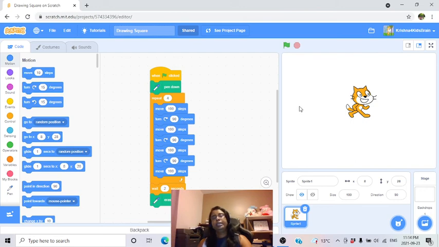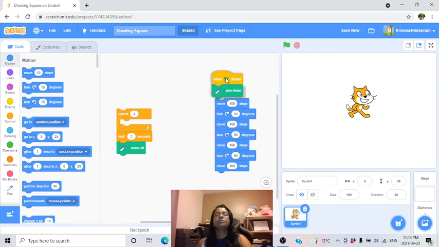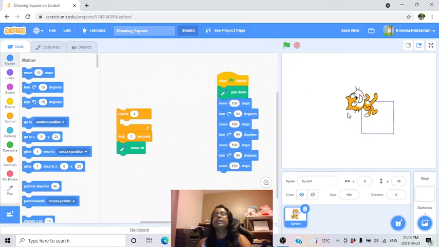Otherwise, it can't draw the whole square, right? So what will happen is move 100 steps, then turn 90, move 100 steps, turn 90, move 100 steps, turn 90, move 100 steps. And finally, I asked it to wait for 2 seconds and erase all. This is repeating 4 times: one square, then second square, third square, fourth square. Because if you do only this one, it will draw only one square. See, it does only one square.